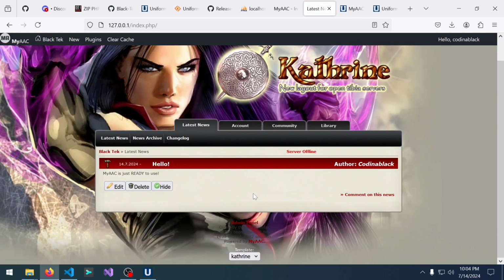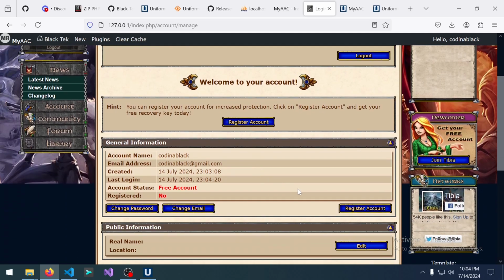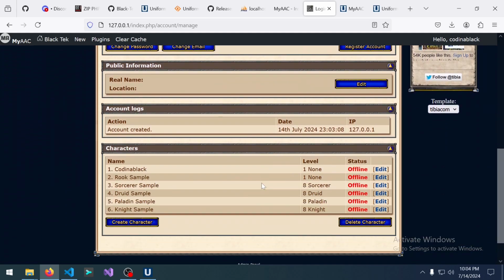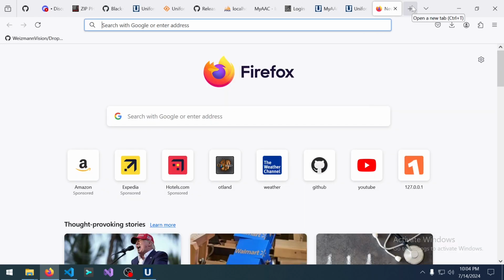You can switch between the default to the tibia.com one, which is what I prefer. There we go. And yeah, so everything's working, looks good. I don't have Tibia 10.98 downloaded and installed. I guess I can go ahead and finish the tutorial off with logging in the BlackTek server.